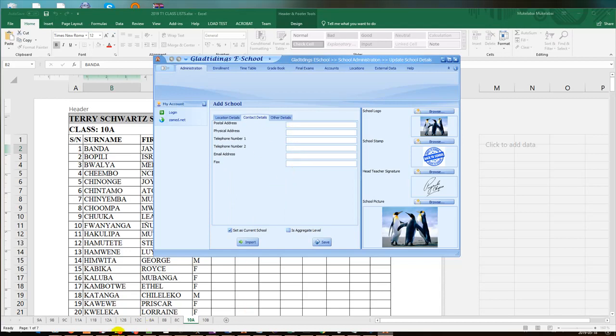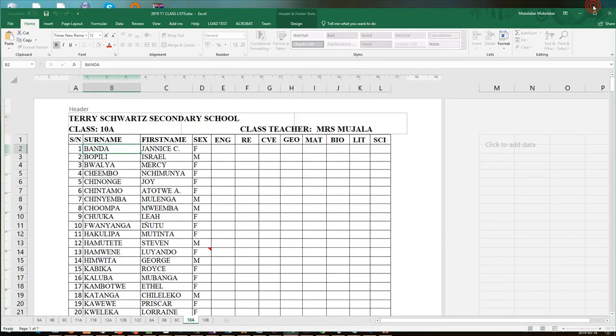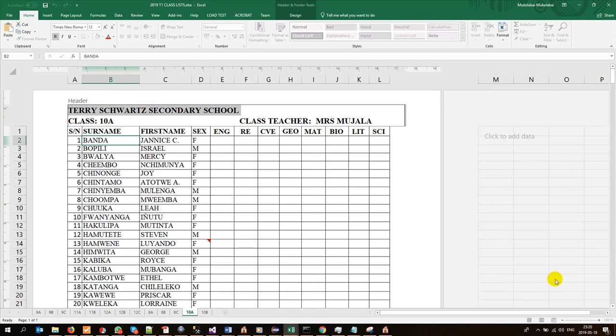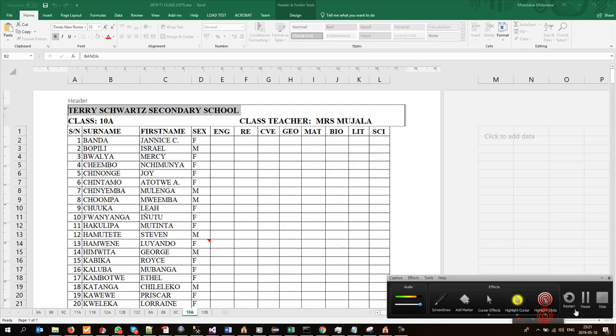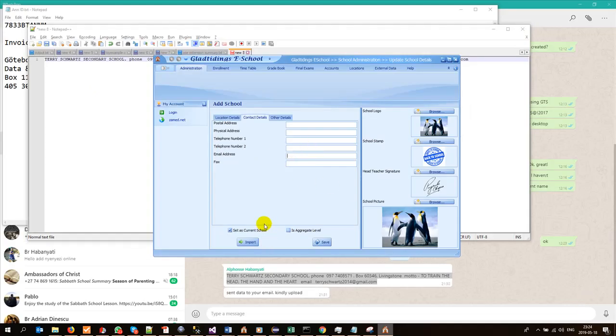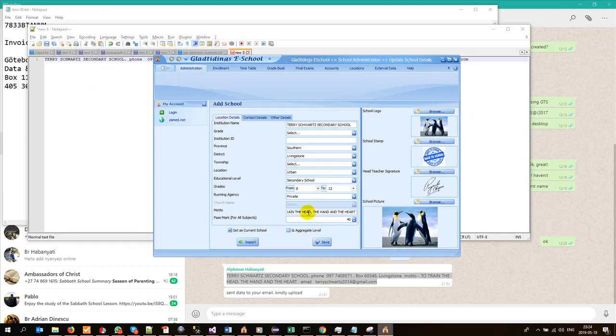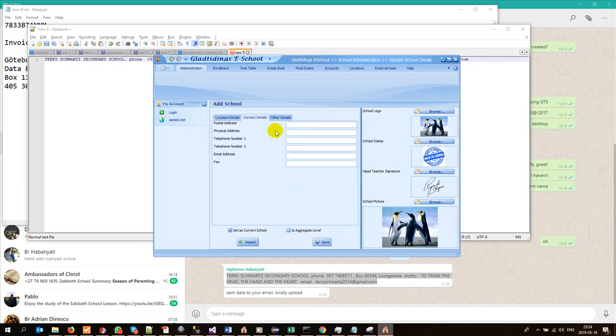So in fact, let me do something here. I don't know why this Excel is behaving like this now. So let me just do this for a moment. Okay, so I got the motto here to train the head, the hand, and the heart, and then you have some contact details here that it would be necessary to put.